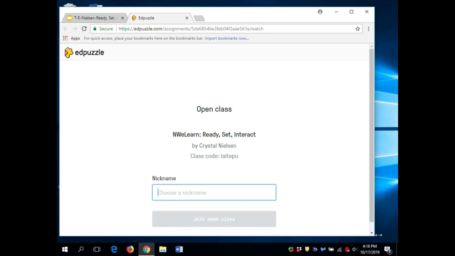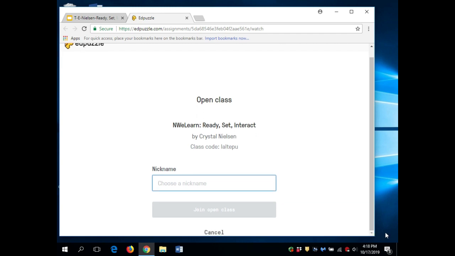So I had to create a class, which I called Northwest eLearn Ready, Set, Interact. It's the name of my class. You notice there's a class code. I haven't found that I necessarily needed that class code. Maybe there's a way that would need it at some point, but just providing students the link seemed to work okay.